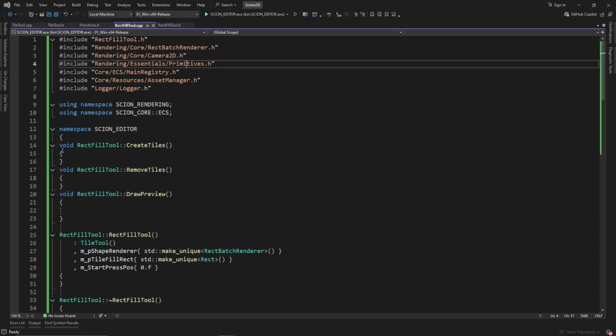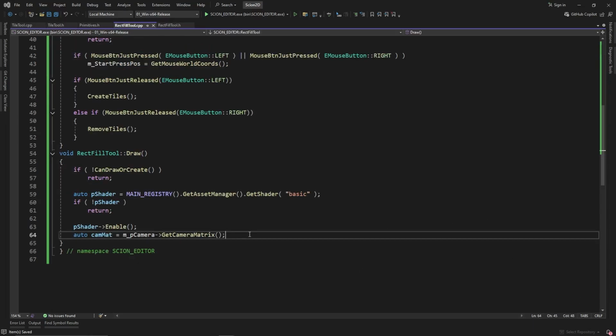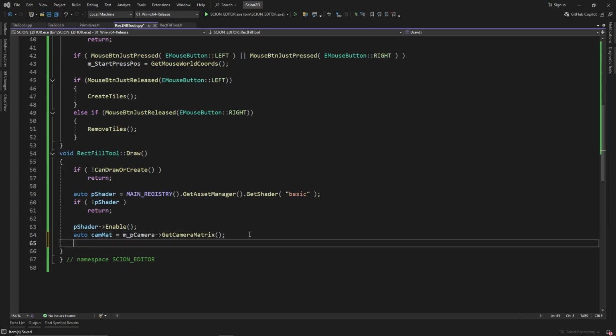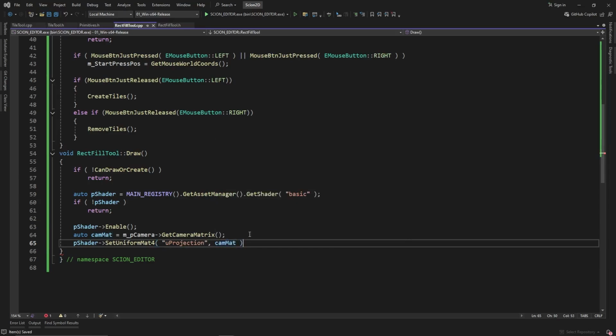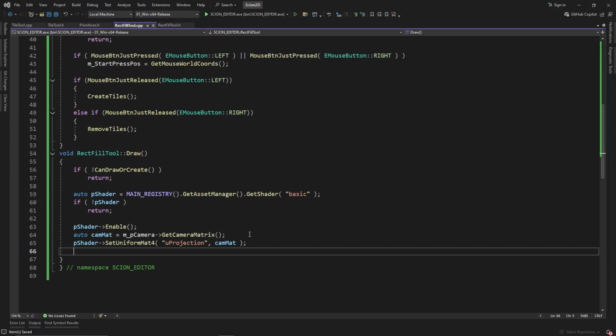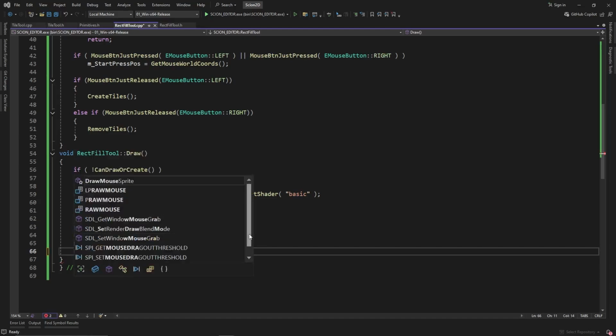I think that's correct. Now that we have the camera matrix, we want to set that in our shader. So pShader set uniform mat4 uProjection, camMat. Cool. And from here we can draw our mouse sprite. Draw a mouse sprite.